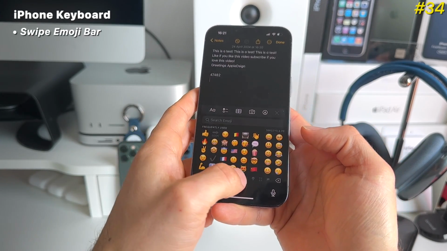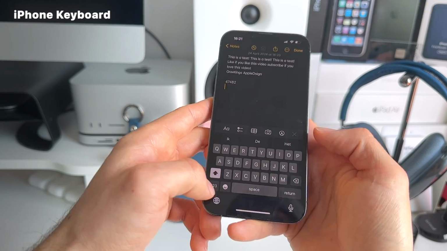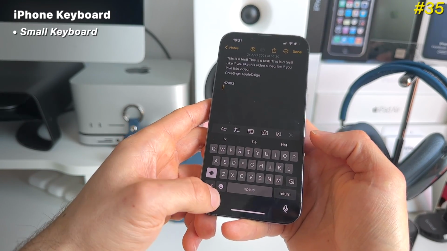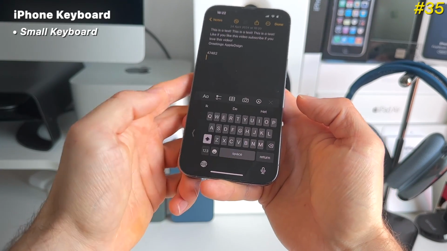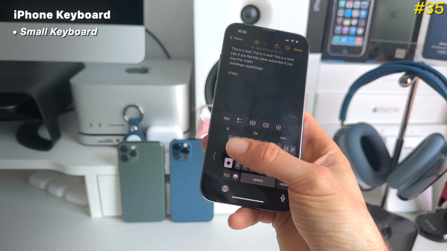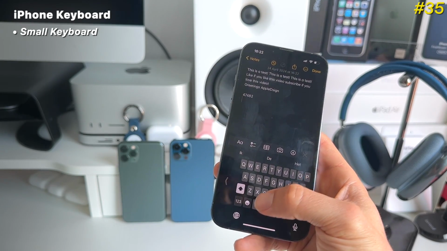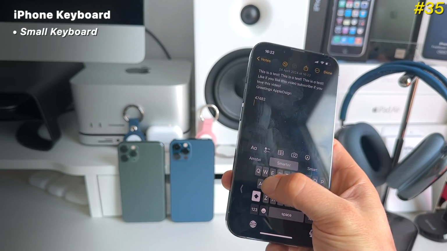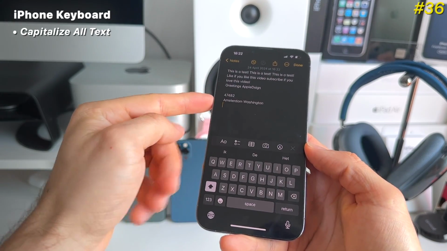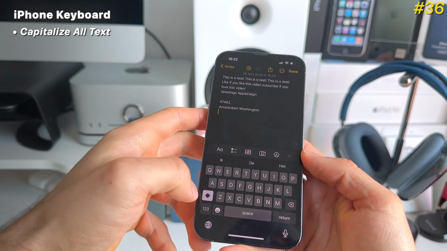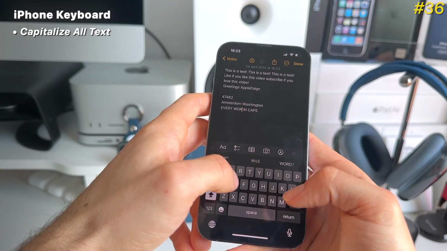Did you know that if we swipe the emoji bar, we can cross different emojis like so? And there's an option for a small keyboard. We do this by long pressing the globe in the left corner. We go to small keyboard, and now we have a keyboard which is much easier to use with one hand. We can, for example, swipe Amsterdam, Washington. We can also work with only capital letters. We do this by double clicking the shift icon, and we have every word in caps.